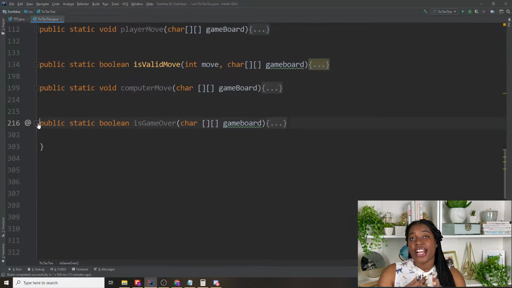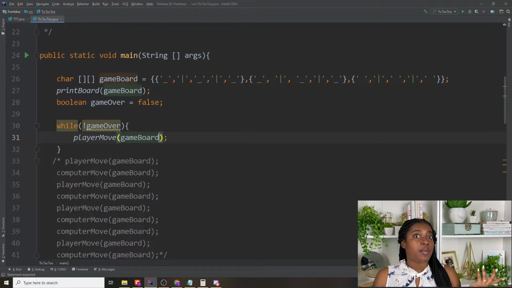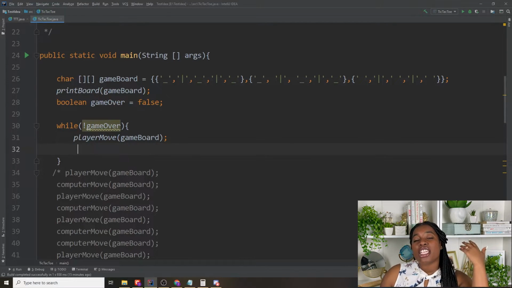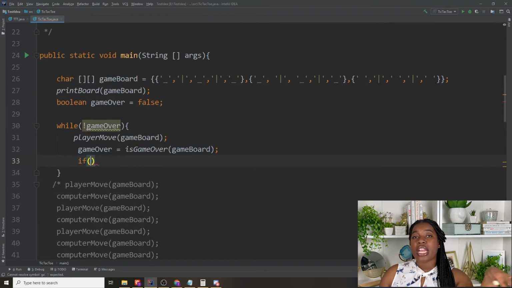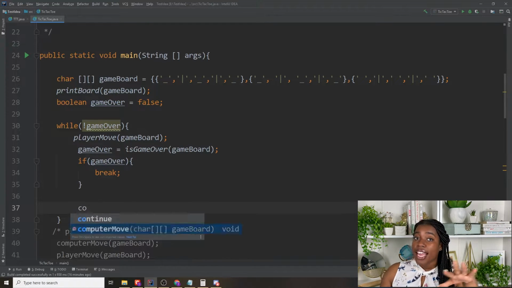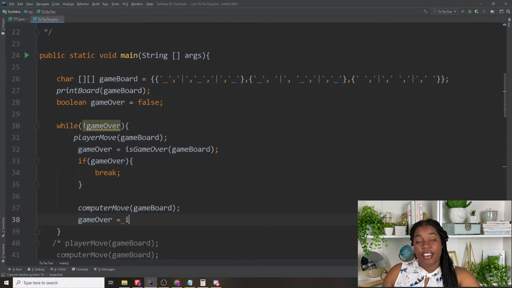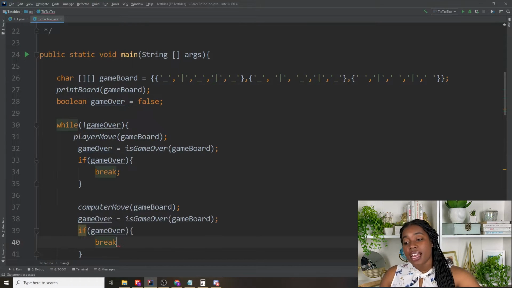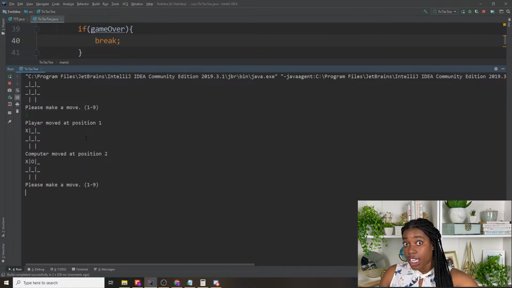What I'm doing right here is wrapping the entire code inside of a while loop that is dependent upon a variable called game over. Game over is initially set to false, and what it's doing is checking to see if the game is actually over. So we're going to let the player move, and then check if the game is over. If the game's over after the player moves, break out of the entire loop and end the game. We're going to do the same thing when we let the computer move and then check if the game is over. Game over is dependent upon the isGameOver method, which is our method to check the state of the game.